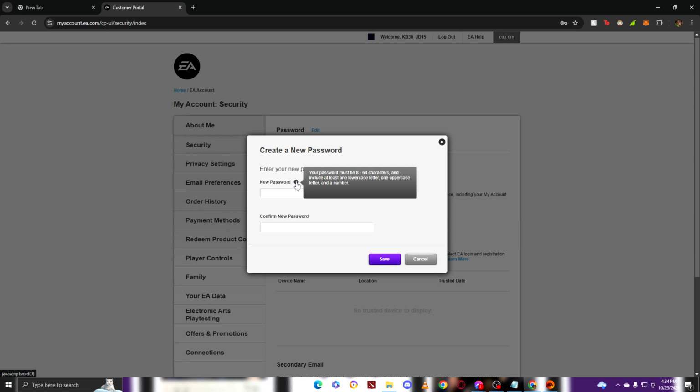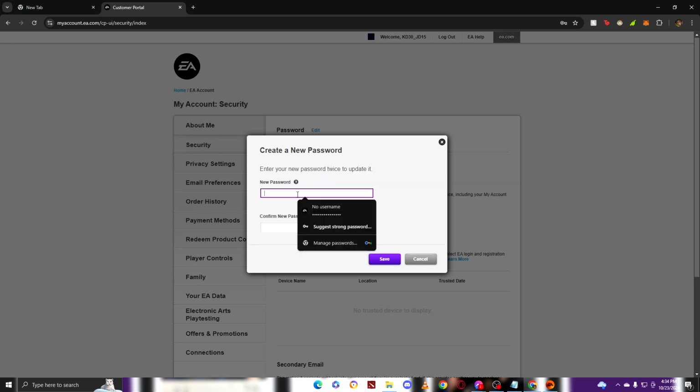So when making a password, here are the requirements for making a password. As you can see right there, it must be 8 to 64 characters only and include at least one lowercase letter and one uppercase letter and a number. So right now, we're going to do that. So I'm going to put a password right here.